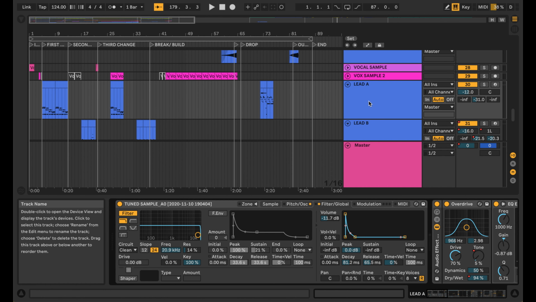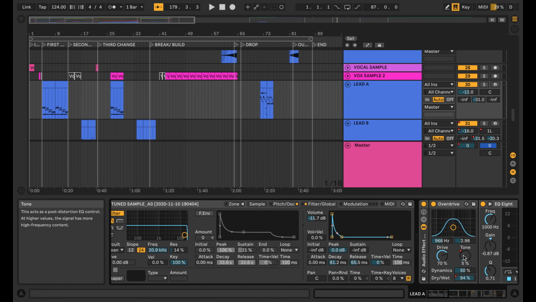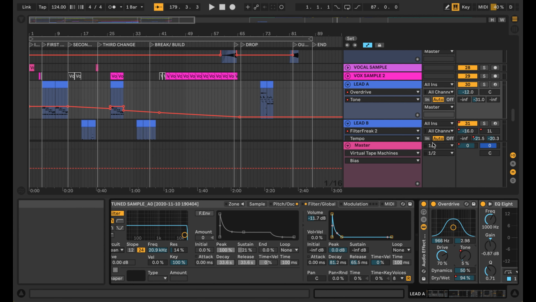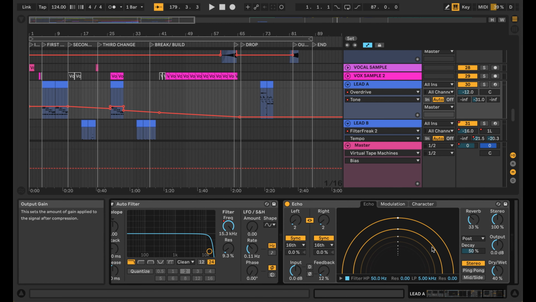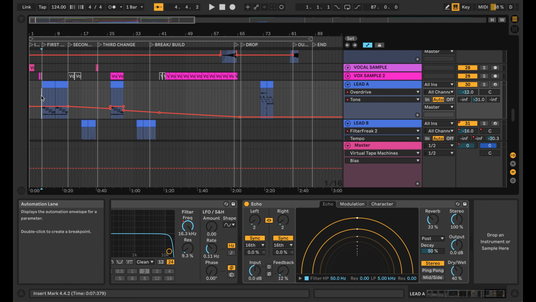For lead A, I made a sound with a fast attack, medium decay, no sustain, and a pretty fast release. I automated the overdrive settings over time to get a slightly different tone as the track progresses, and I applied a bit of sidechain compressor to let the kick through. The most important part of this particular sound is this instance of echo, which is set to a 16th note delay with very little feedback so that the repeats don't drown out the original signal.